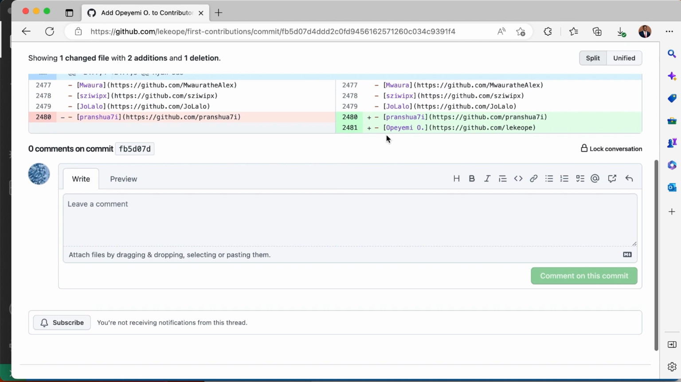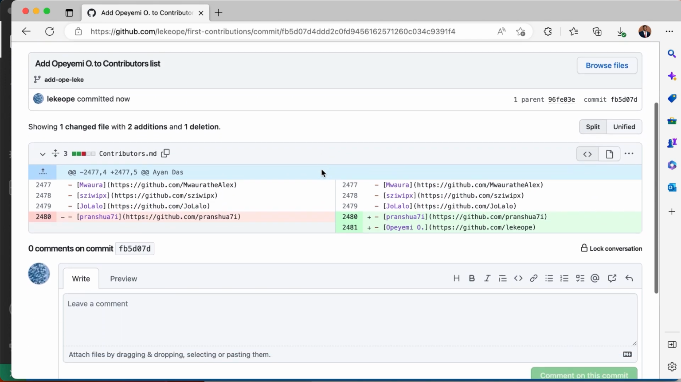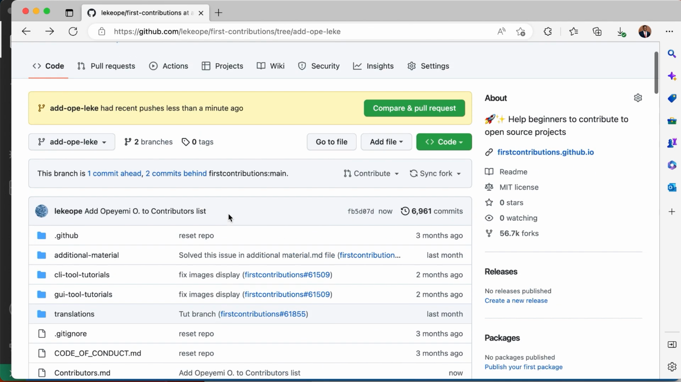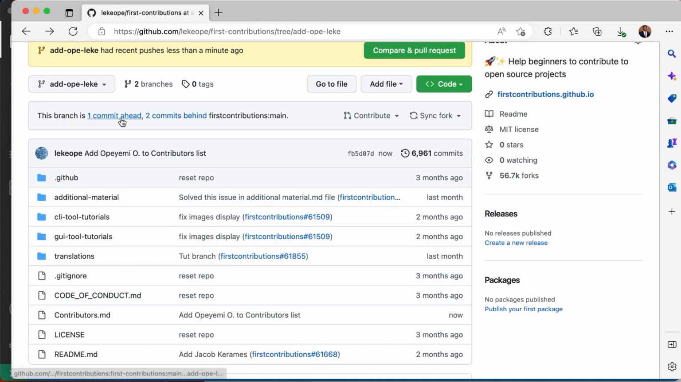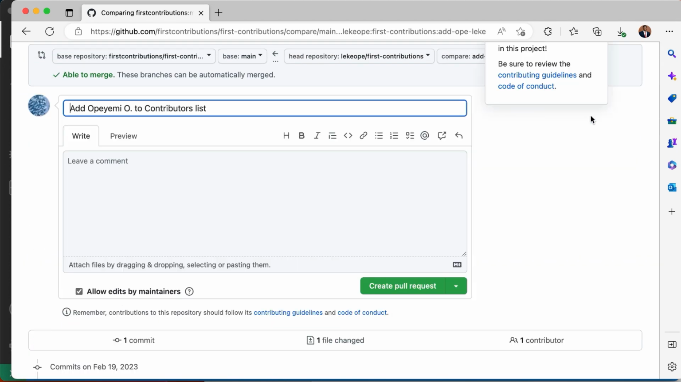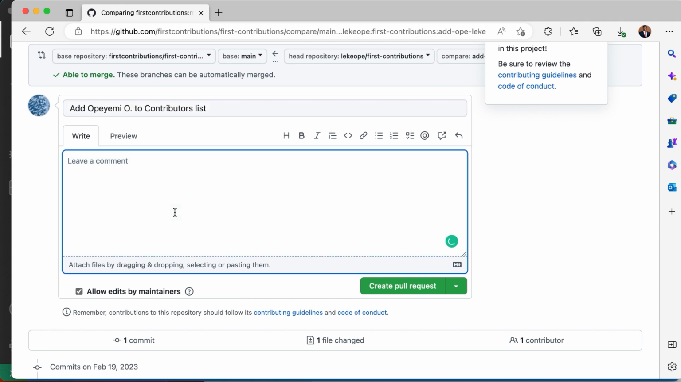Okay. Now an interesting thing has happened, right? Since the last time I cloned this repository, there have been commits. So what I need to do is not worry too much about that. All I have to do is create a pull request. It's up to the owner of the project to sort out the merge conflict.